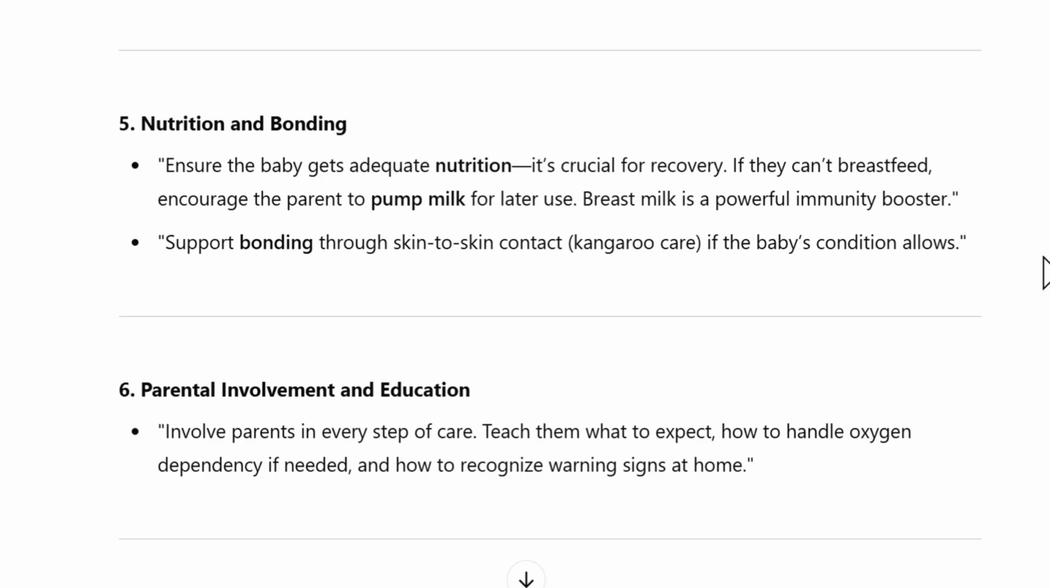5. Nutrition and bonding. Ensure the baby gets adequate nutrition. It's crucial for recovery. If they can't breastfeed, encourage the parent to pump milk for later use. Breast milk is a powerful immunity booster. Support bonding through skin-to-skin contact, kangaroo care, if the baby's condition allows.